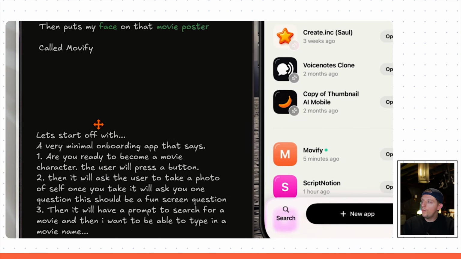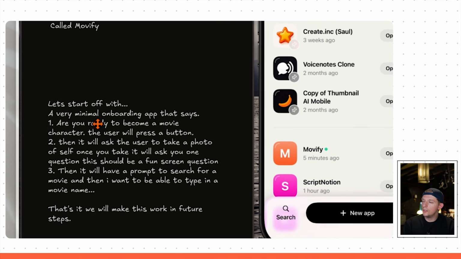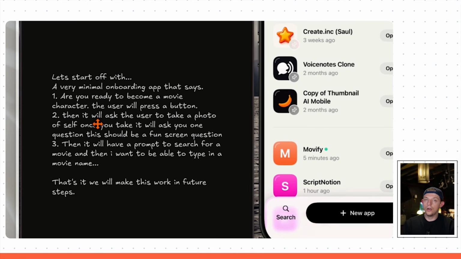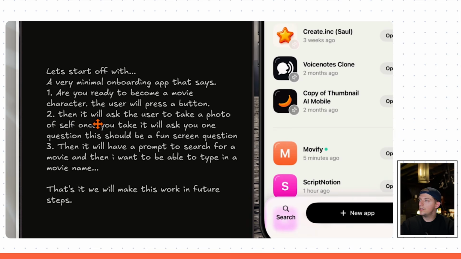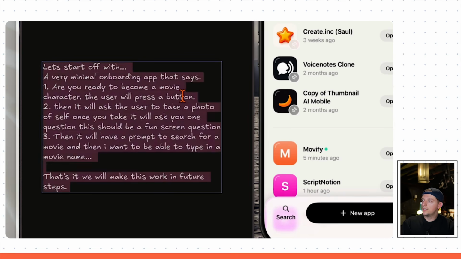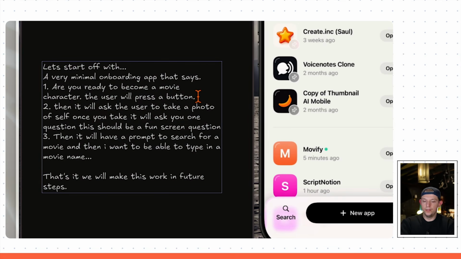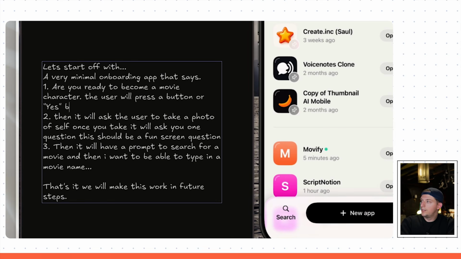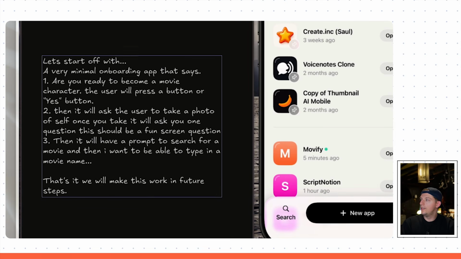And I want to move through this app in a logical way here. Like, I want to start off getting the structure of the app intact before we add in any integrations. And so this is the prompt that I want to start with. Let's start off with a very minimal onboarding app, right? It's just an onboarding app that says, are you ready to become a movie character? The user will press a generate button or yes button, and we can change all of these, right? I just want to get the form right, the user experience.